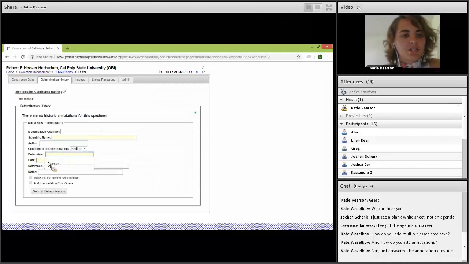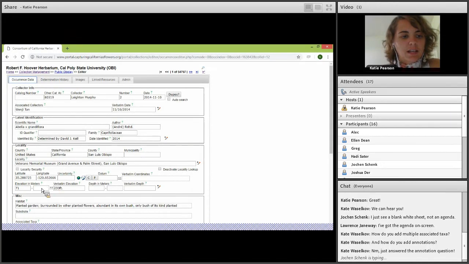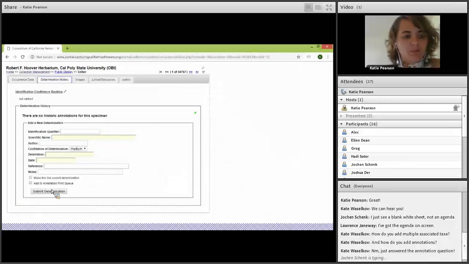So identification qualifiers where you put AF, CF, something like that. Scientific name, the author will automatically populate. The determiner, so that's who identified it. The date in standard format. And then you can submit the determination. And I think it will automatically check the make this the current determination field, as long as this date is sooner than the collection date.